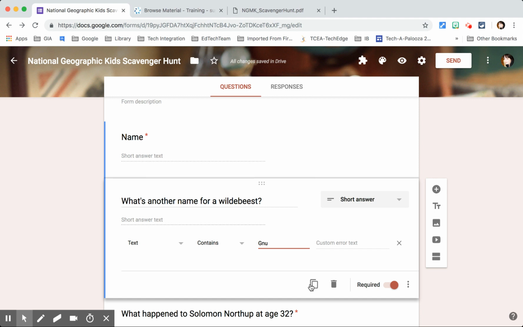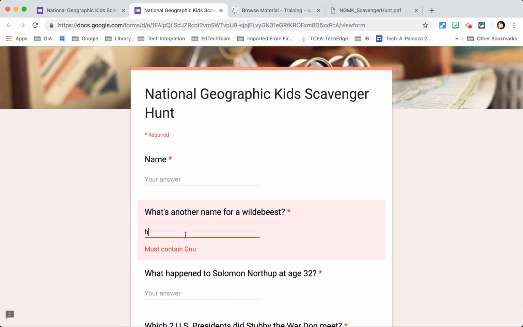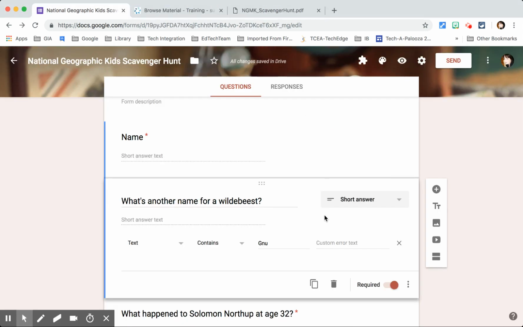Now, if I leave this the way it is, let's look and see what that says. Put it in preview mode so we can check that question out. When I start typing in that question, I'm going to see a little blank that says must contain and then the answer. Now, we don't want the answer to be given away in that way. We want it to be given away when they get it right.